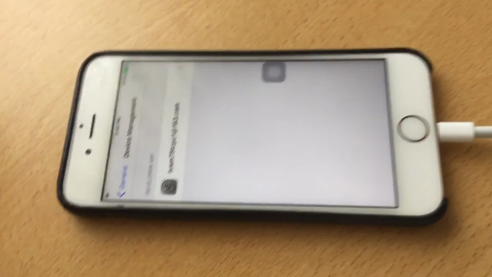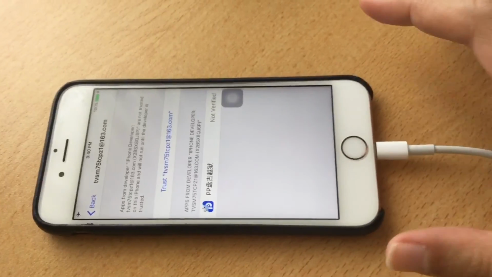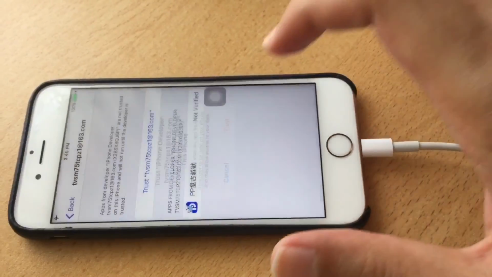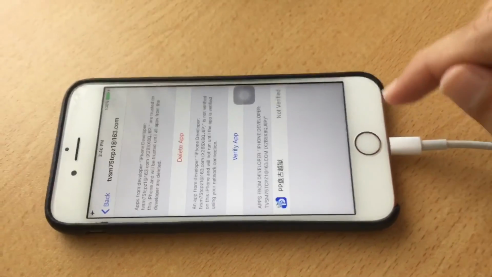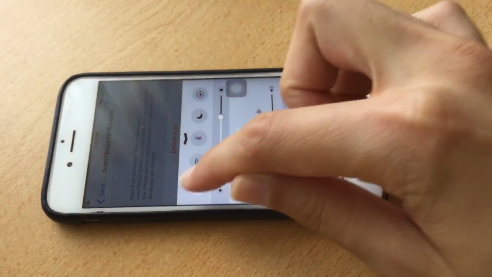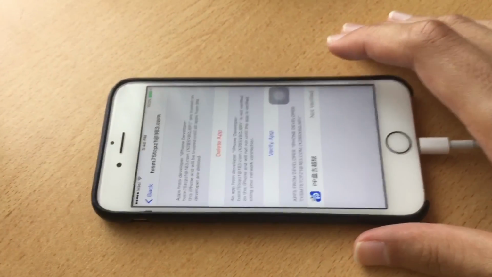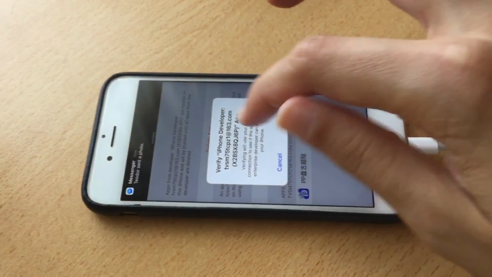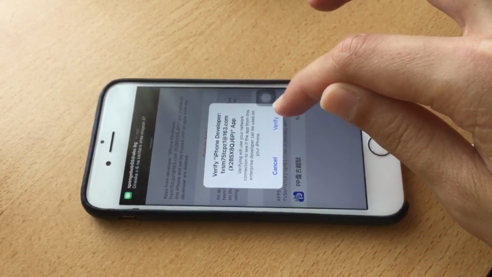So at this point, what you need to do is go to this profile and trust it. Just trust the profile, and actually you have to exit out of airplane mode now in order to verify the app, and then tap on verify.